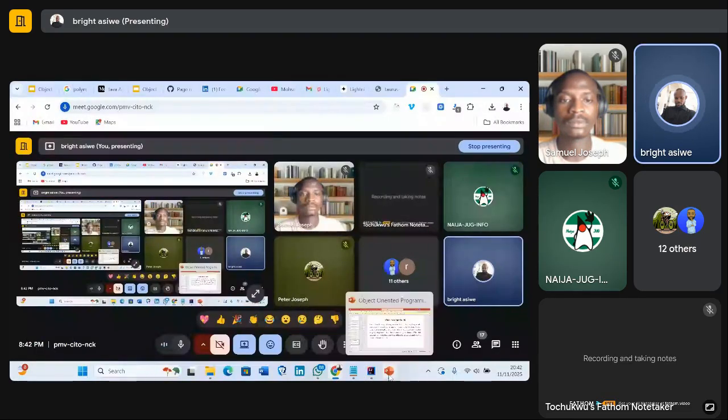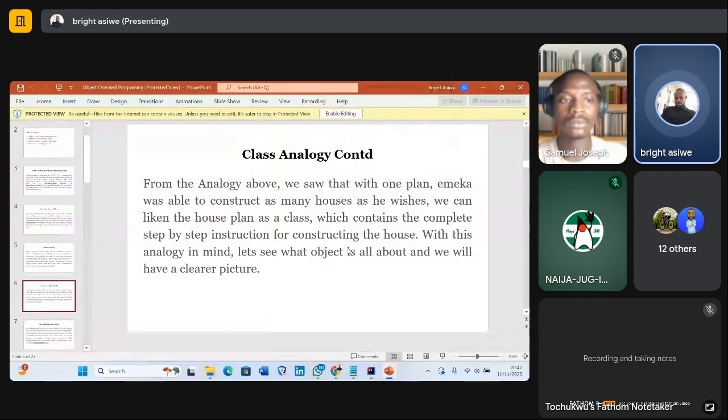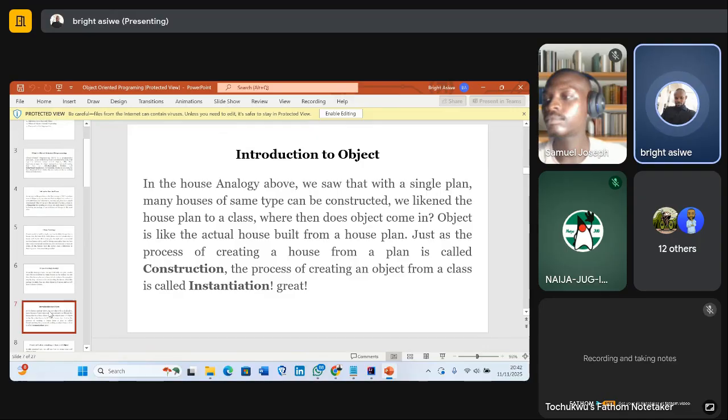So previously I used a house analogy whereby Emeka used one house plan to construct as many houses as he wants, and most of those houses all look the same aside from painting and stuff. So I tried to bring that analogy into the class, saying that a class is like a blueprint for creating an object. With one class you can create as many objects as you want. That was what I said earlier on. So let's go to the next slide. Then, introduction to objects.